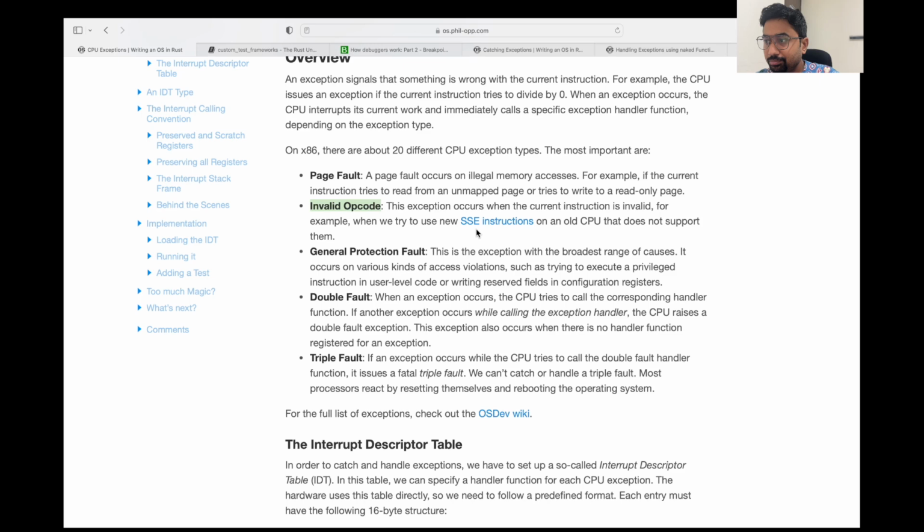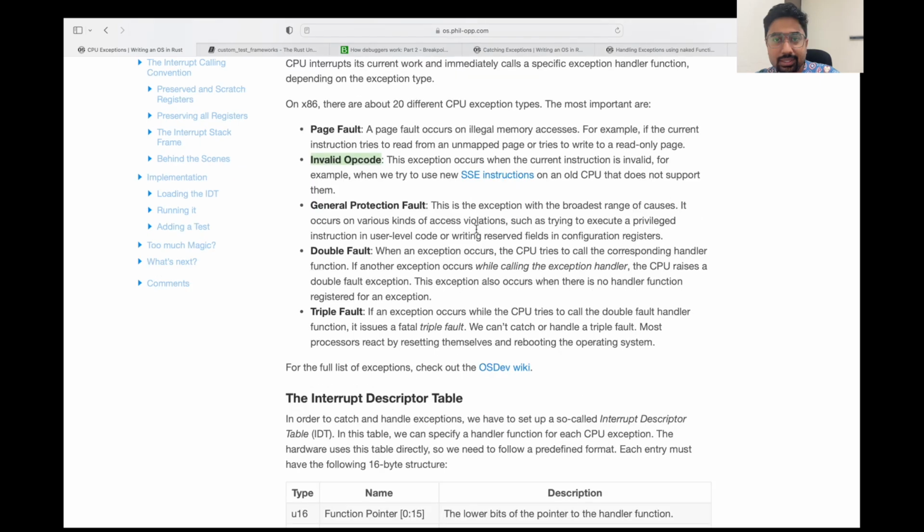and triple fault. Double fault is very interesting. Whenever an exception occurs and our CPU tries to execute an exception handler, and in this process another exception occurs, that scenario is called a double fault. And triple fault is one step ahead. While calling the exception handler for a double fault, if again an exception occurs, then it is a triple fault. A triple fault is a non-recoverable exception. It basically leads directly to a system reset. So we should definitely avoid triple faults.